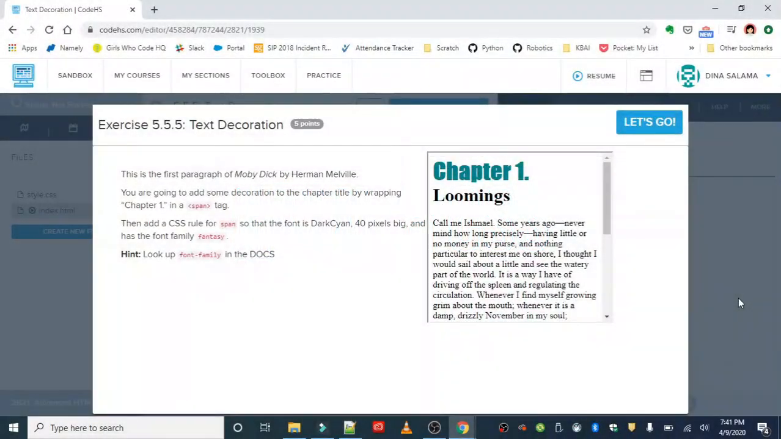Okay, the next span exercise is text decoration. This is the first paragraph of Moby Dick by Herman Melville. You are going to add some decoration to the chapter title by wrapping chapter 1 in a span tag. Then you're going to add a CSS rule for span so that the font is dark cyan, 40 pixels, and has a font family of fantasy.